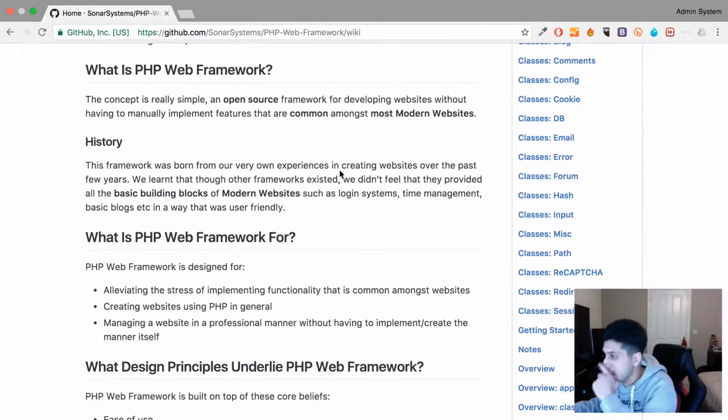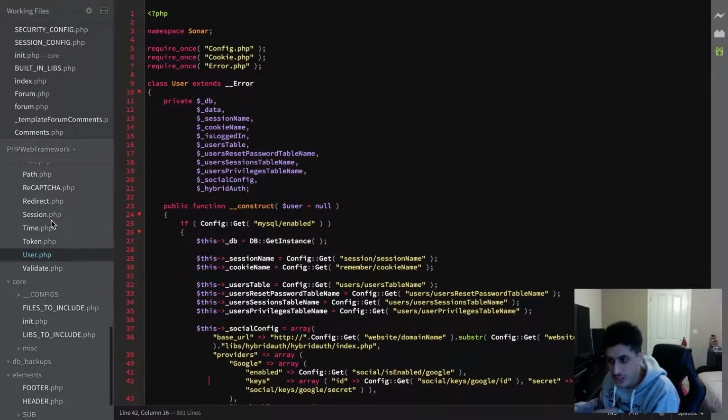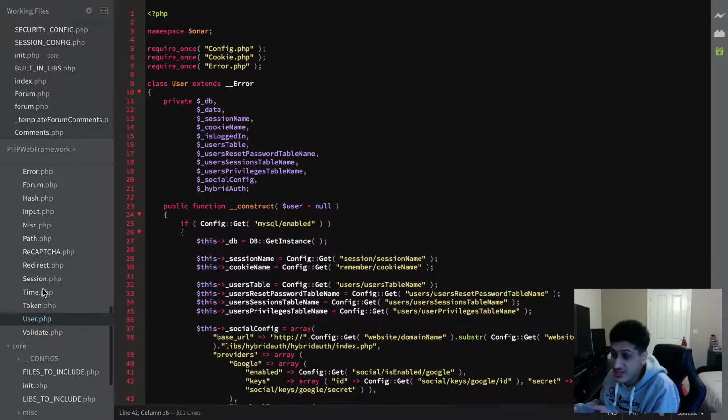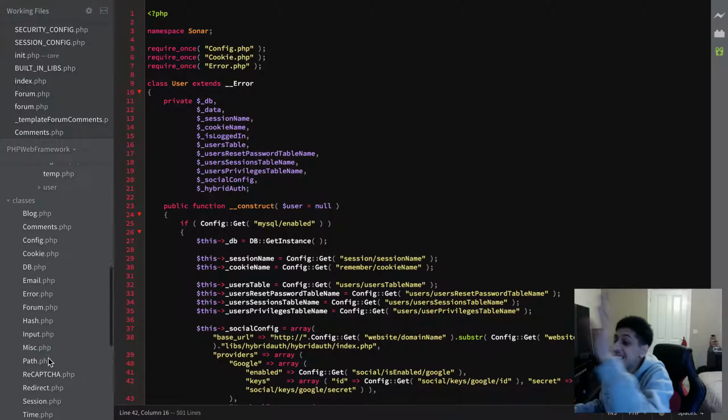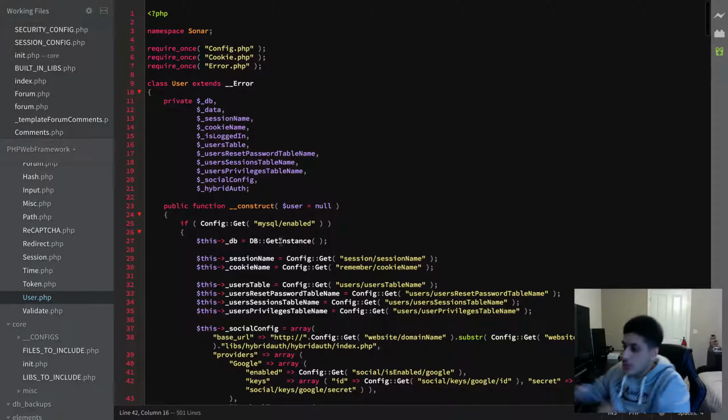I was doing the classes, finished session last time, and after session is time. But I'm going to skip over time and token simply because they're really small ones, and I'm going to get them done at the end. I just want to get the meaty one, the most tedious, which is user. Not just out of the 4 remaining, just in general, it's definitely the biggest. So I'm going to get this one done.